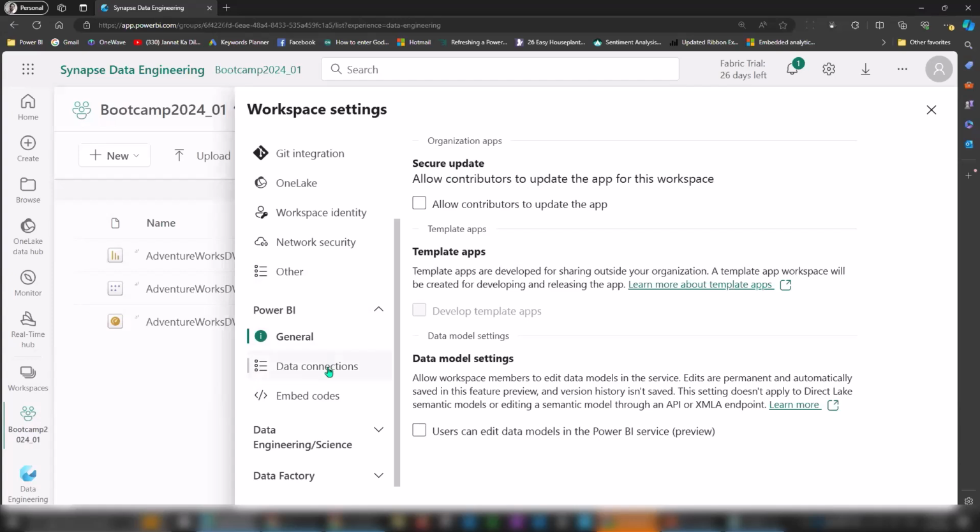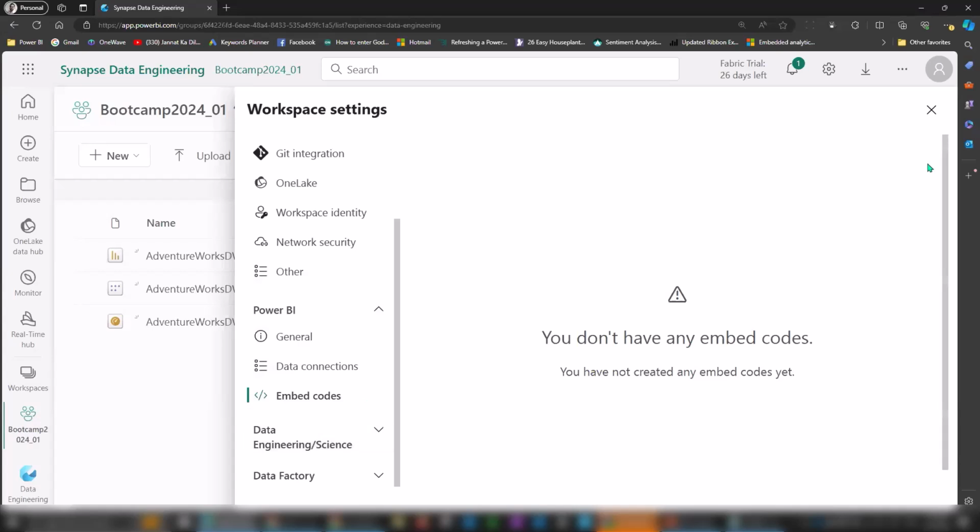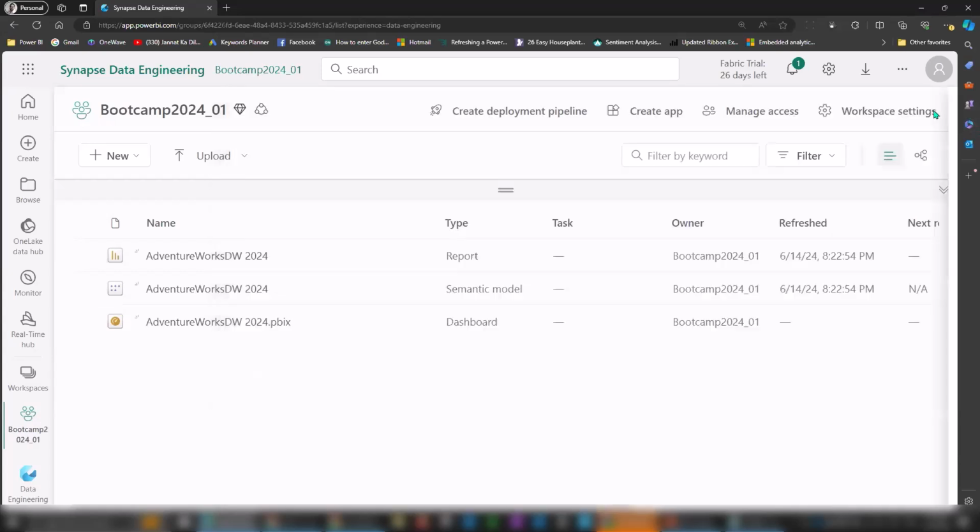Okay, so these are all Power BI connections. Yeah, nothing as such. All right, so these are some settings. Other topics we don't need to cover now.